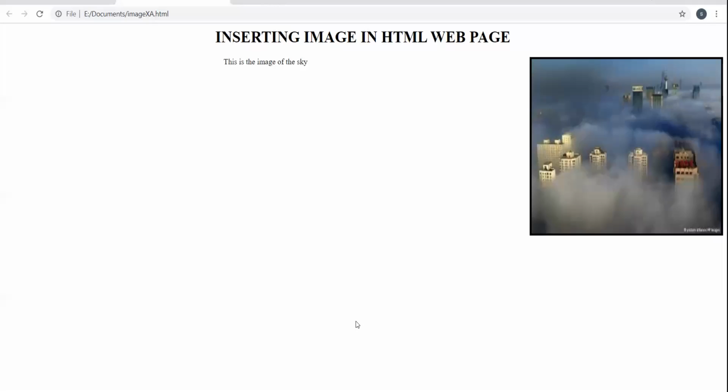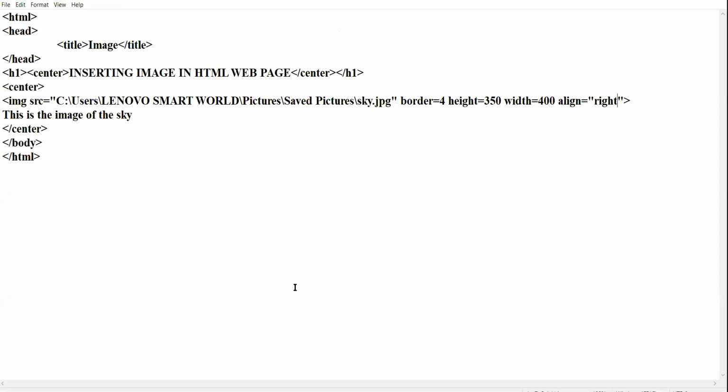In this setting, the image has come on the right side. See the placement of the text now. Accordingly, you can set the value top, middle, or bottom, whatever you want. Such web pages will come in the coming time, where the image will be on the right and the complete paragraph will be on the left side. Okay, clear?